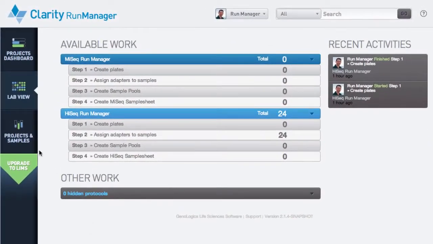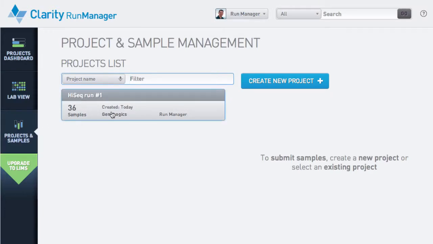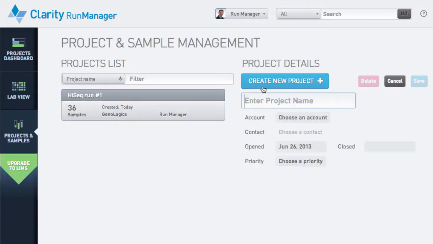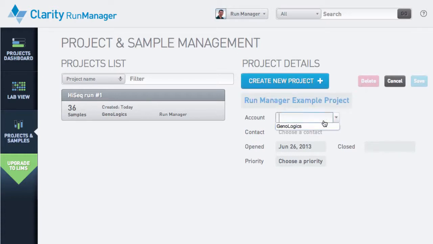Now let's get you up and running to create your first project and submit some samples to it. So first we're going to click into the project and sample management screen and select Create New Project. We can enter any name we want. In this case we'll use Run Manager Example Project.